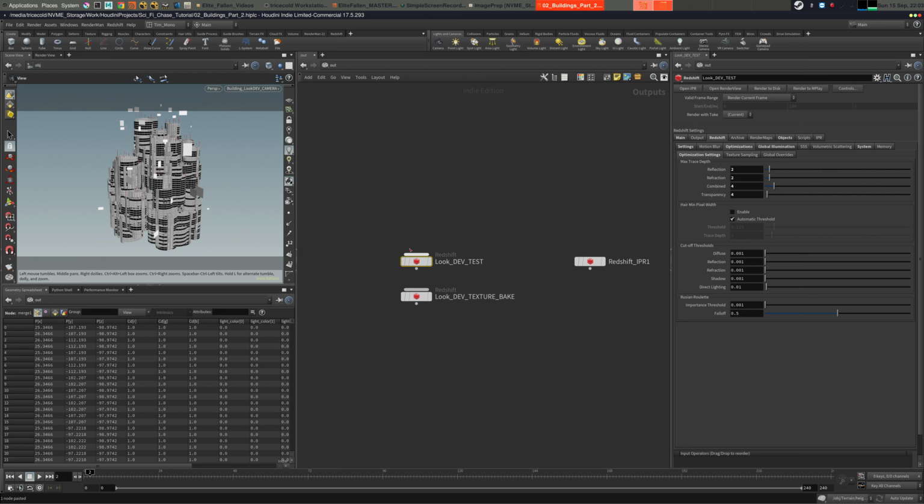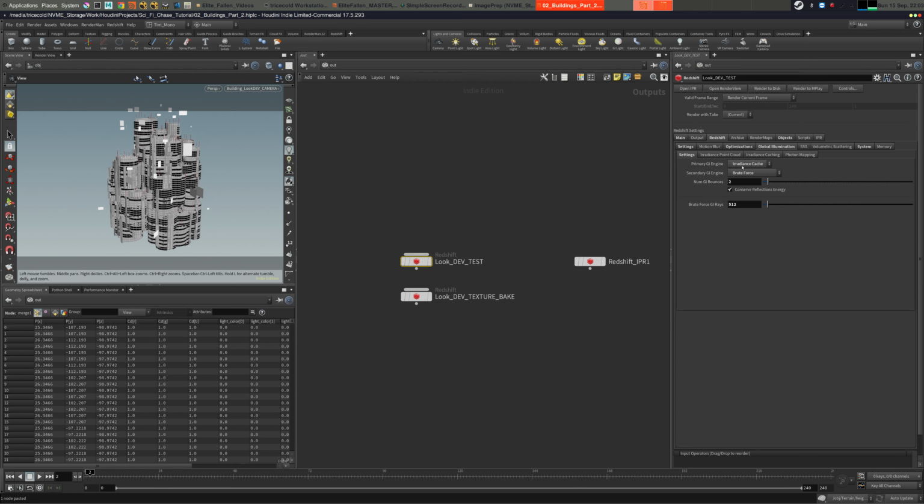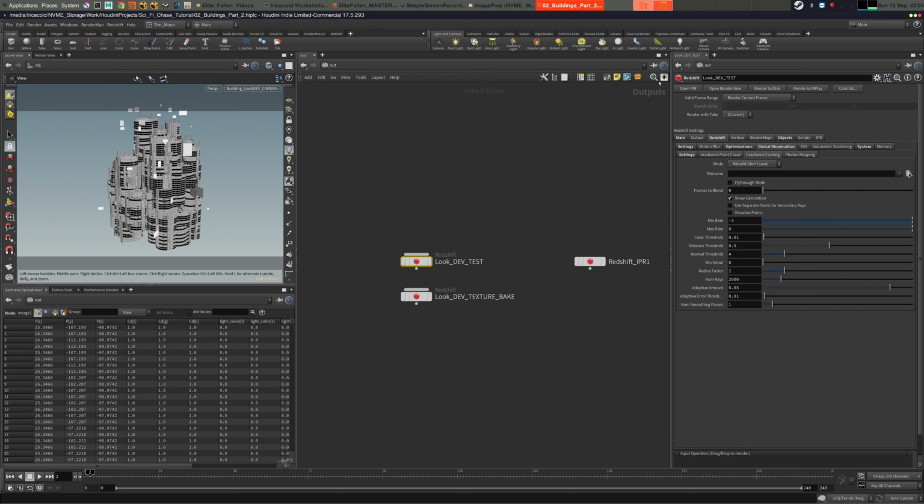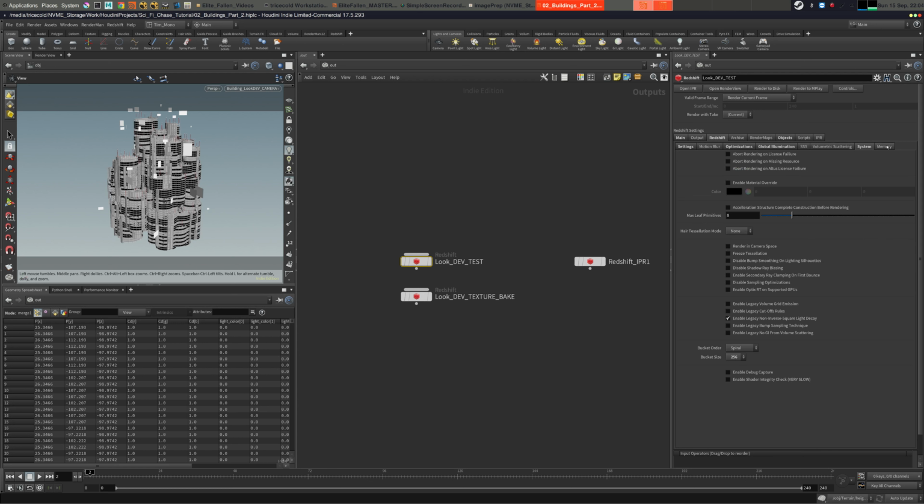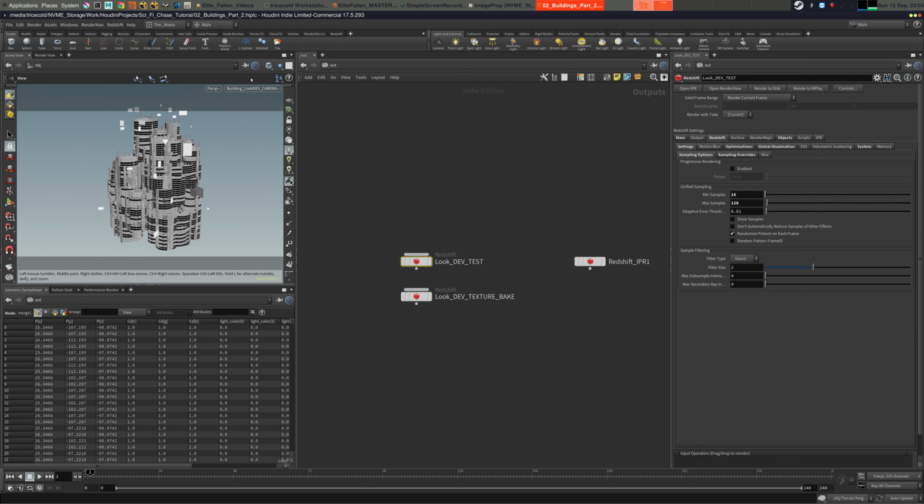For this to work under the LookDev test, for speed's sake, I'm using irradiance cache for primary and brute force for secondary. If you get more noise, you increase these values, and all this detailed information can be found in the Redshift documentation.